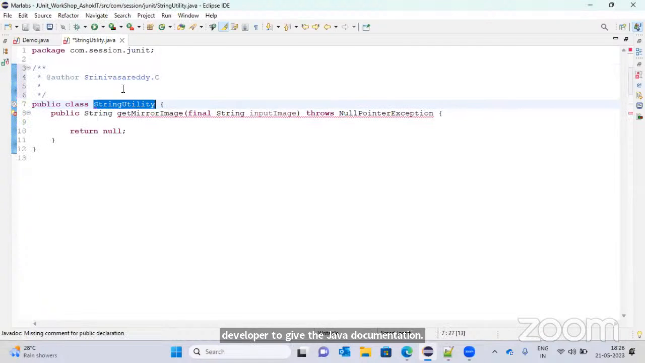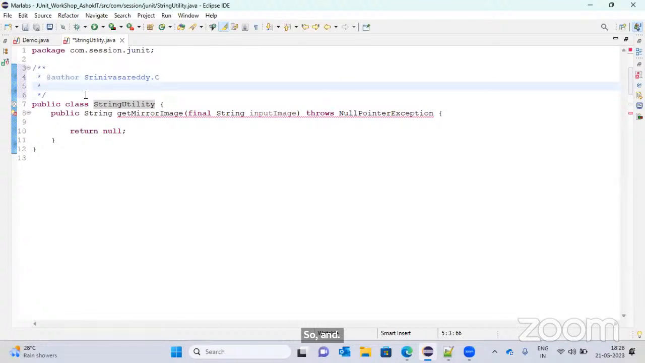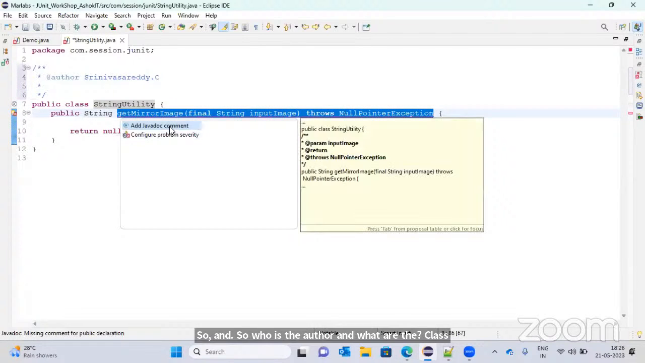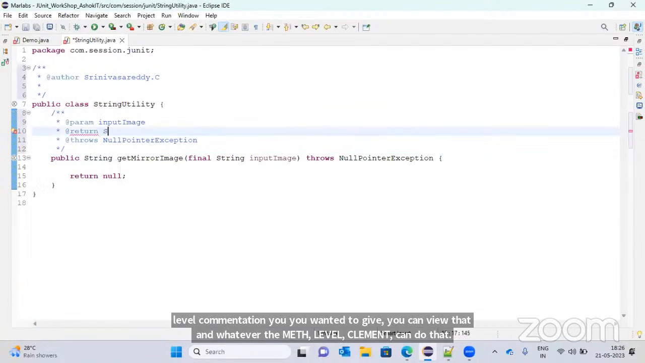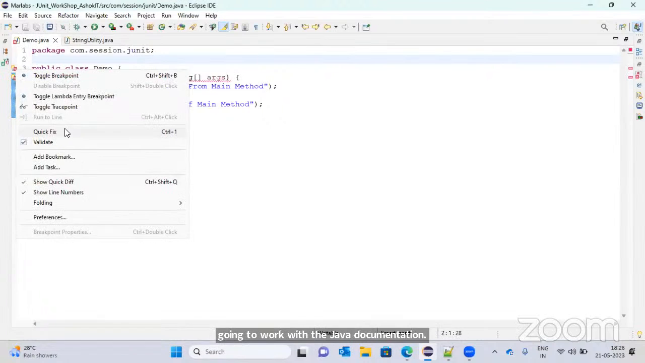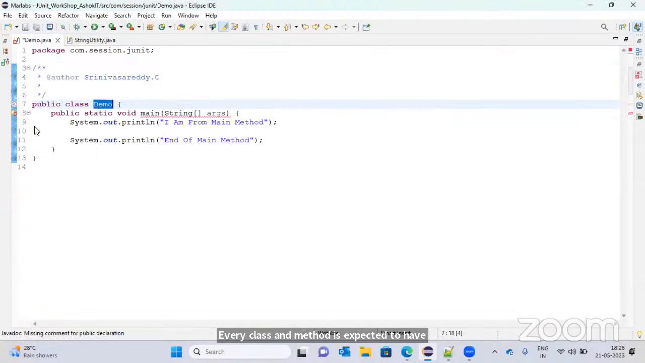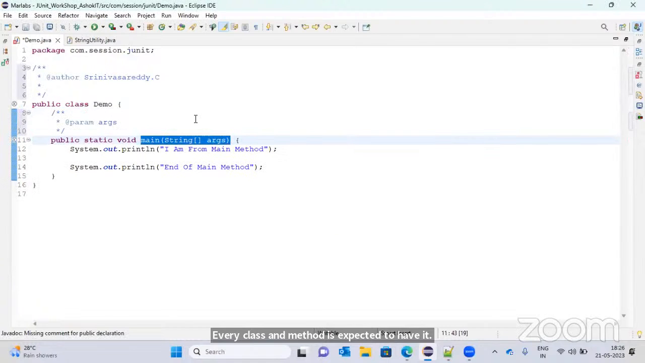So add Javadoc comment. Who is the author, and whatever class level commentation you want to give, you can give that. And whatever method level commentation you want to give, you can give that. Otherwise, it will throw a compile time error. This is how we work with a Java documentation comment. Now see here, every class and method is expected to have Java documentation, right? Hope you understood, right?